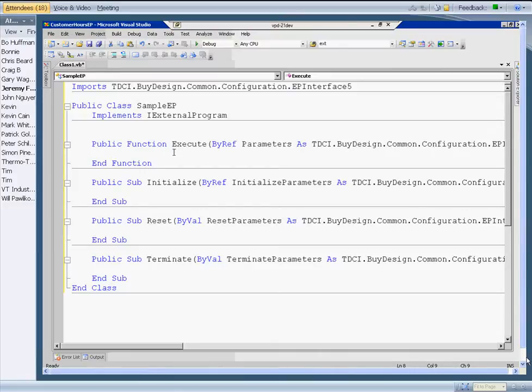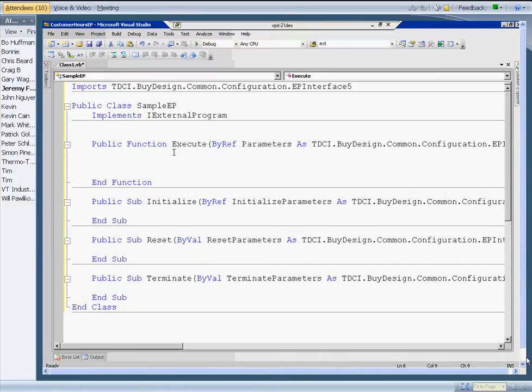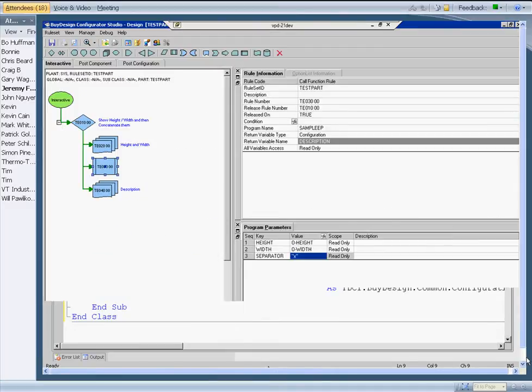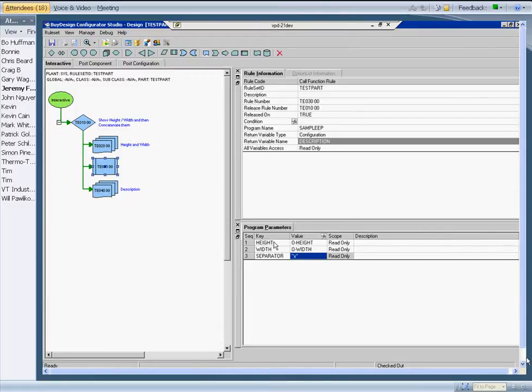Okay, so what I want to do in my Execute, so every time the rule executes, I want to take my three parameters, and let me jump back there to remind you what we have. This is the rule that's going to execute, and I'm going to get three parameters, one called height, one called width, and one called separator.